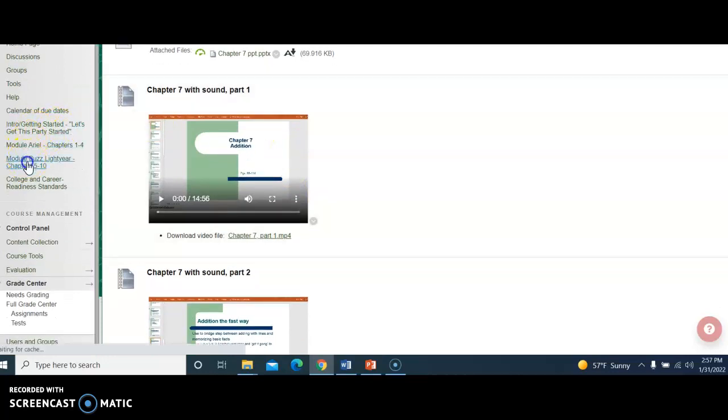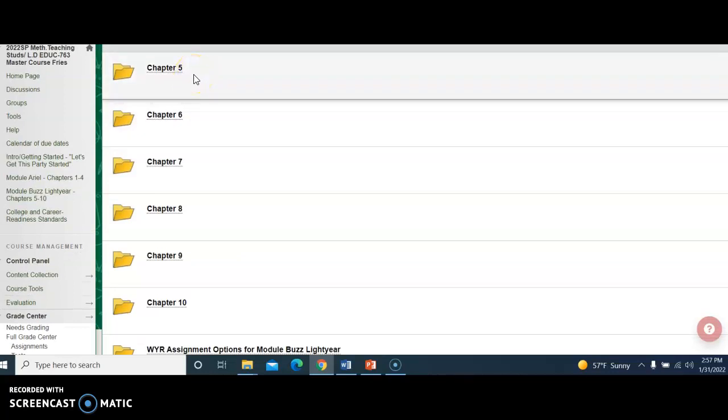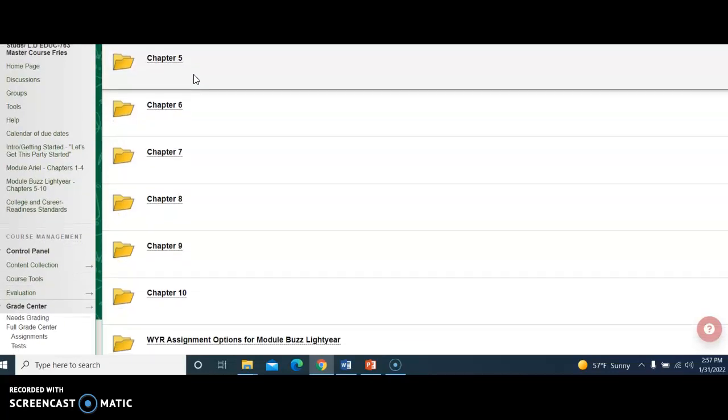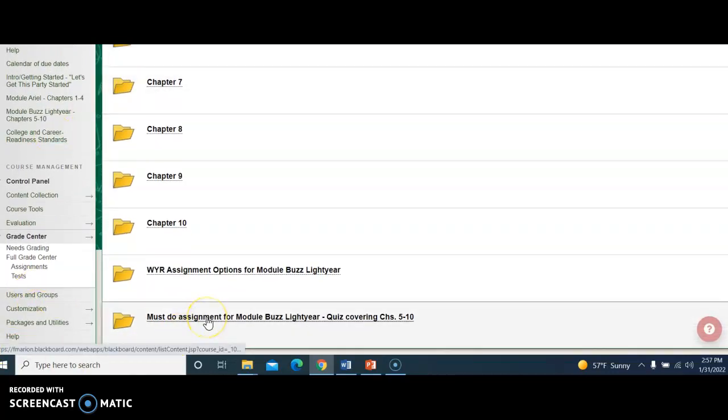Also under Buzz Lightyear, I have the most number of chapters in a module, so just keep scrolling down if you don't see something. Your must-do assignment, remember, will be the quiz covering chapters 5 through 10. The quiz will be posted. It's not currently, because I think I told y'all my quizzes didn't copy over, so I have to do it one at a time. Of course, my directions for doing that are not in the location where I currently am, so as soon as I get to that location, I will get the quiz posted.